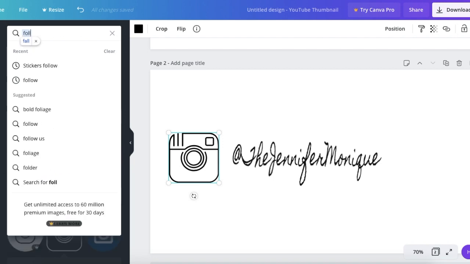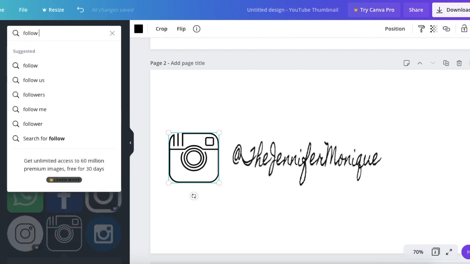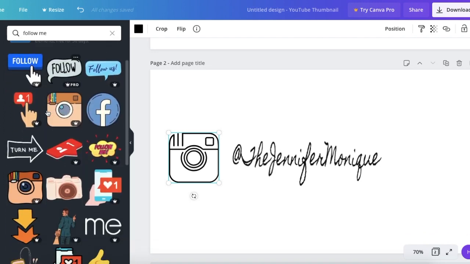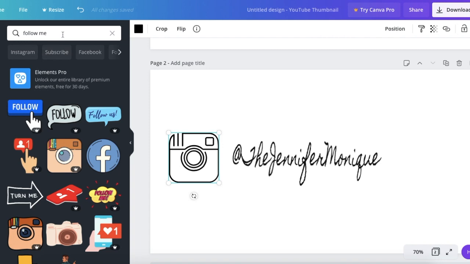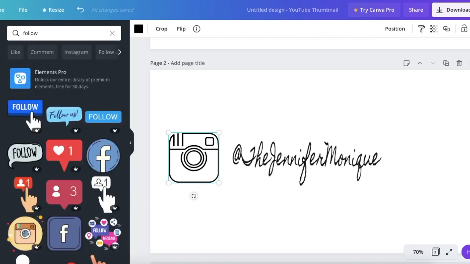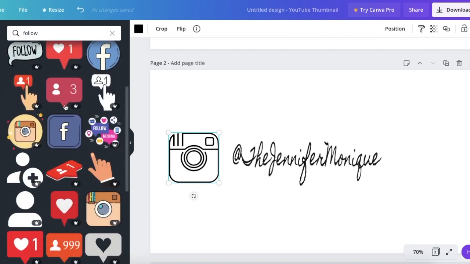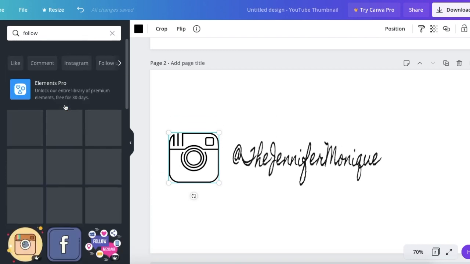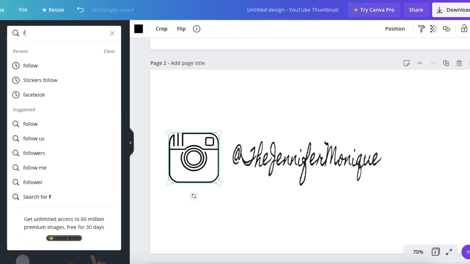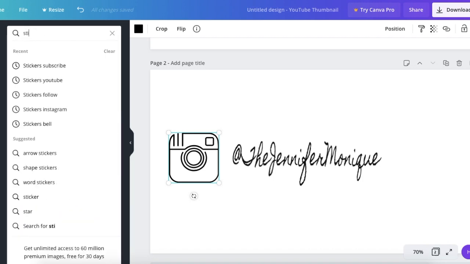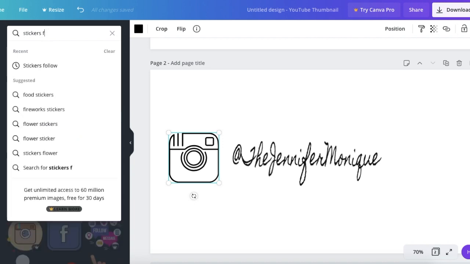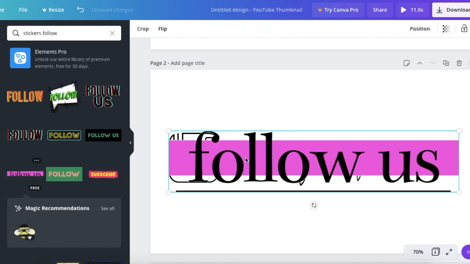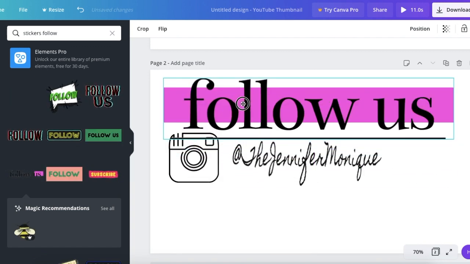But keep in mind, this is all how you want it to be. I just like this one. I want a follow sticker here. Now as I scroll, I don't see one. So let me try to change it to maybe just follow. I'm just going to see if I can find one that I like. No, let me change it to maybe follow. No, let me see. Stickers for following. Okay, I kind of like this one. I like that pink line through it. It gives it a splash of color.